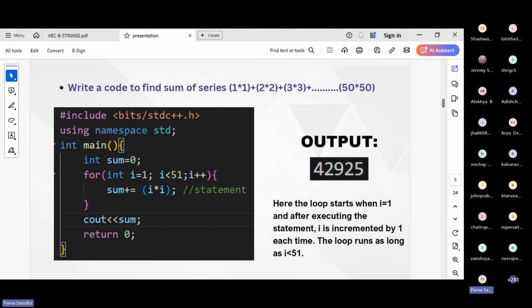So I've written this test condition, and this is the update expression i++, right? After the statement executes, the loop variable i will be incremented, right? So what do we do here? When the variable i is 1, we execute this statement: sum += i * i.